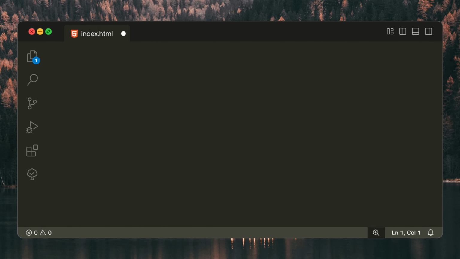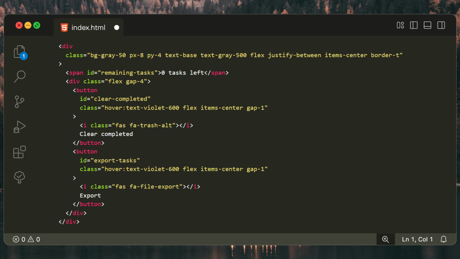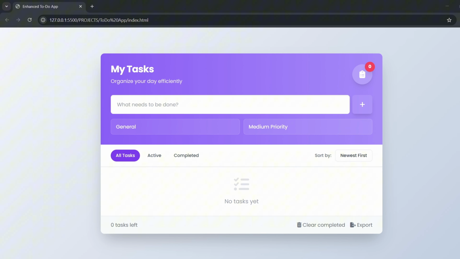At the bottom, there's a footer that displays statistics about the tasks. It shows how many tasks are left to complete and provides buttons for clearing completed tasks or exporting the list. These buttons are interactive and change their color when hovered over. Now, at the bottom we can see the footer with the counters and the action buttons. They're styled consistently and the hover feedback works fine. Throughout the HTML structure, the layout is designed with flexibility in mind, using a combination of flexbox for alignment and spacing. The overall goal is to ensure that everything looks neat and easy to navigate.